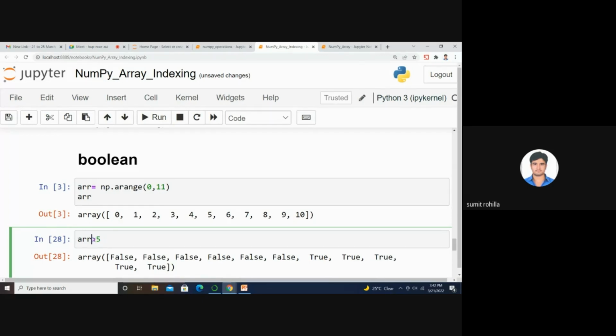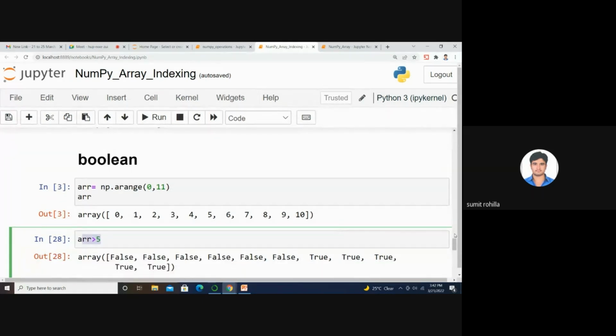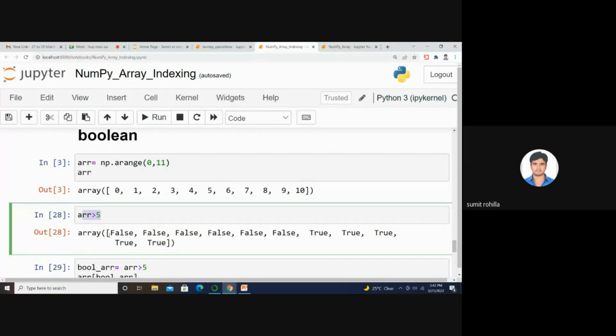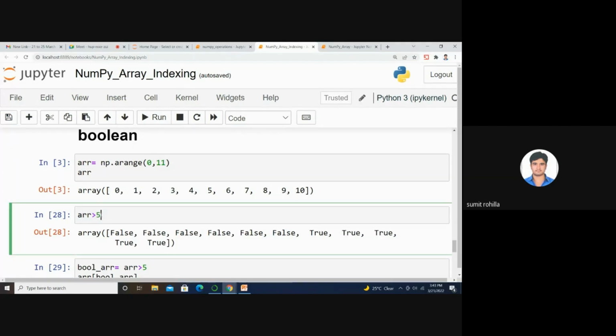Okay, so if you want to get all the elements bigger than 5, it will return the output in this form: false, false, false, because all these elements are less than 5, and those greater than 5 are true. Okay, 5 is not true. For this one also false.